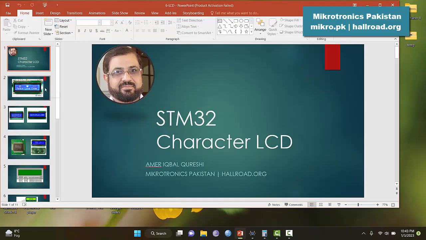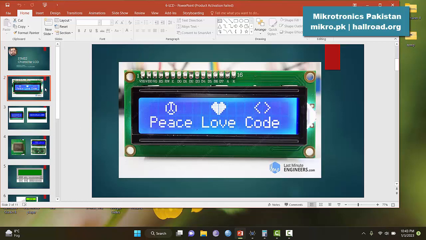Character LCDs are very commonly used in microcontroller projects to interact with the users. These are very good and easily available in the market, and luckily a number of libraries written by a number of people are available for these devices for your use, either in Arduino or in big microcontrollers or AVRs or even in these STM32 microcontrollers.